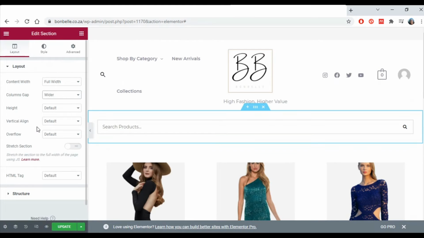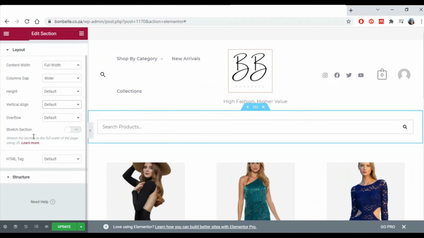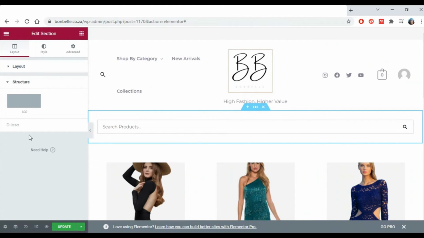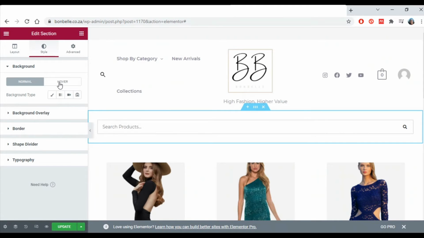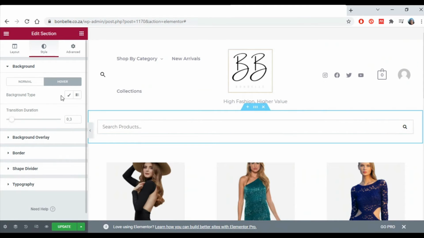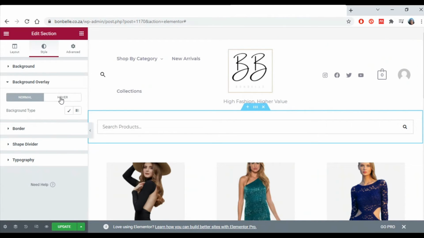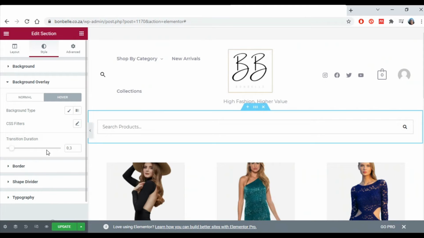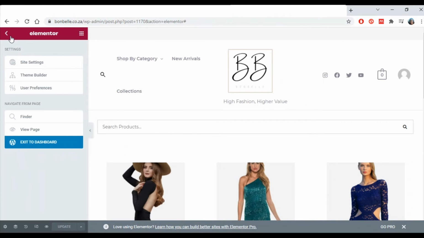They can just search for the product that they're looking for. And just make sure that the settings for your search button also match the entire feel of your website. So you can change the layout, you can also change the style, just as we've done with the rest of our shop up until this point. So that was the last thing that I did with my shop.